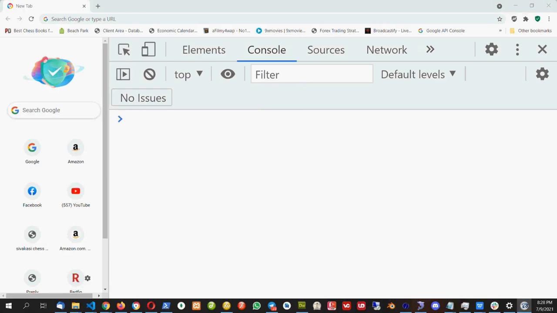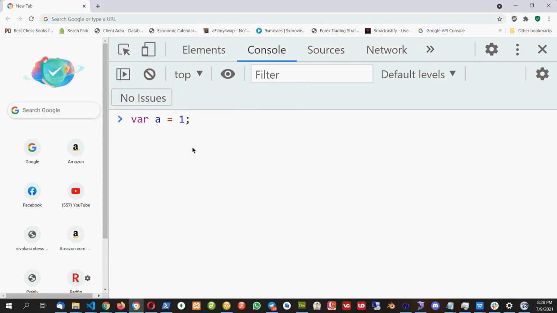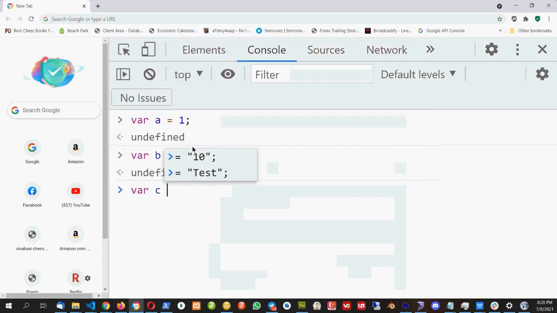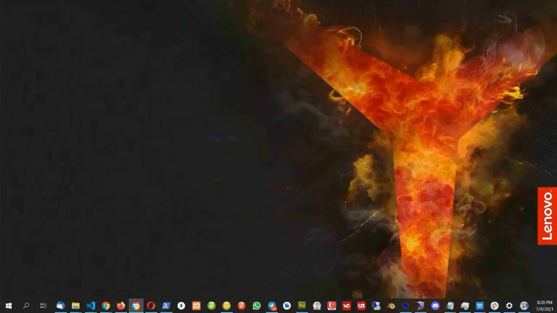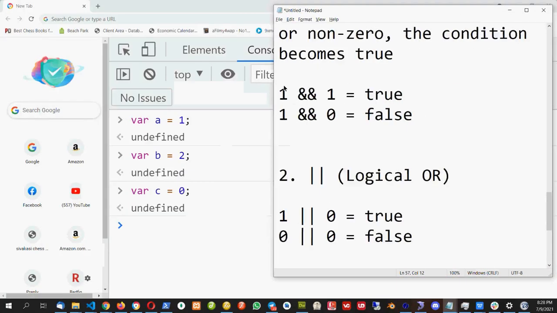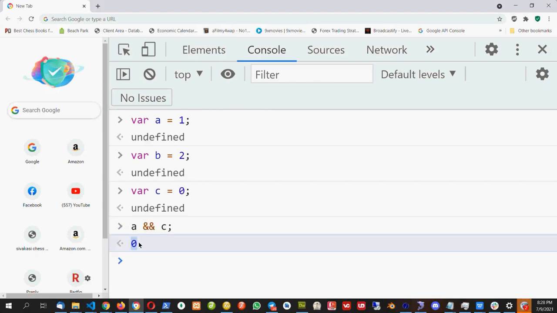Okay, now let's take more examples on this one. So if I say var a equal to 1 and var b equal to 2, var c equal to 0. Okay, so now I want an answer from you. If I say a and c, what will be the answer? True or false? False. Let's see. It is zero actually.